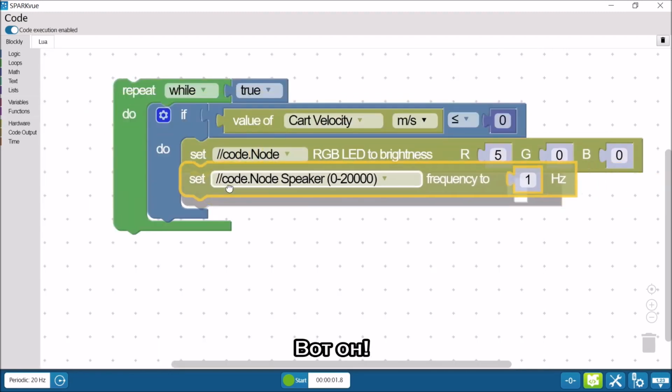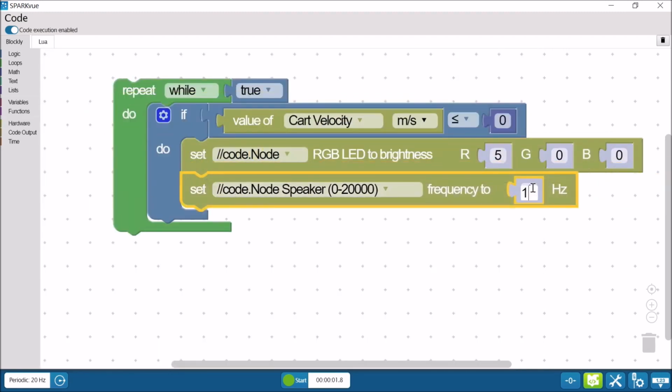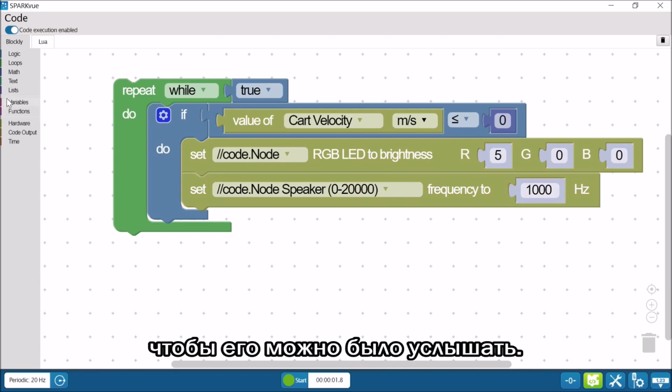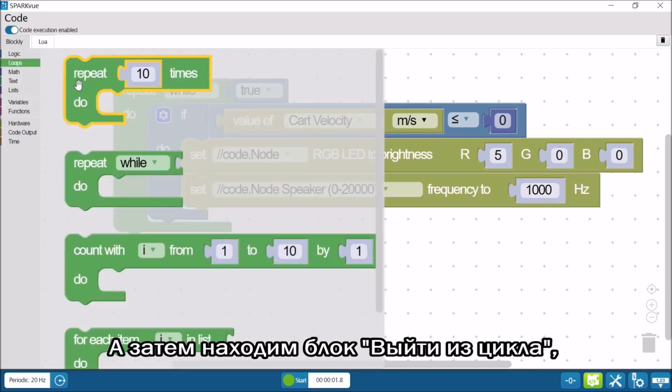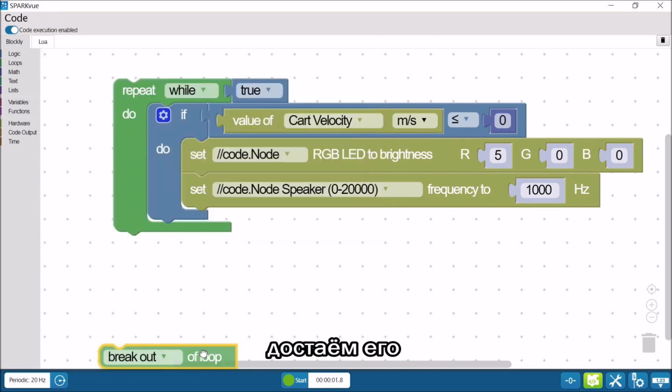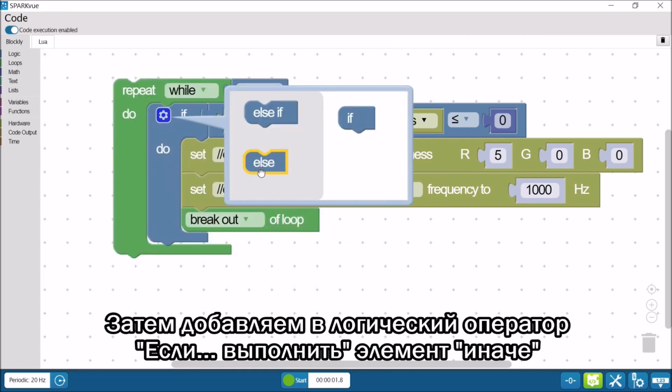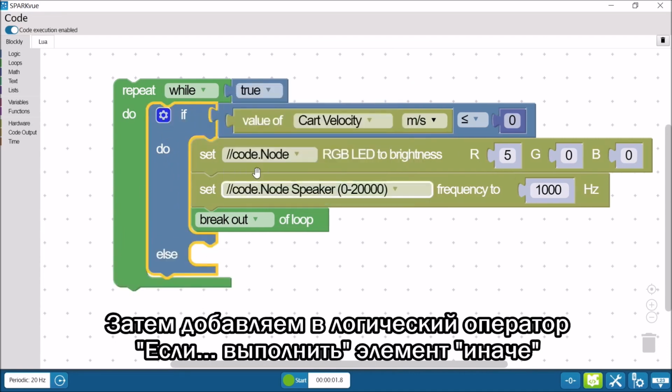There it is. Let's put that up to 1,000 hertz so you guys can hear it in the video. And then here's my break out of loop. I'm going to pull that in and put it at the end here. But then I'm going to have an if-else statement.